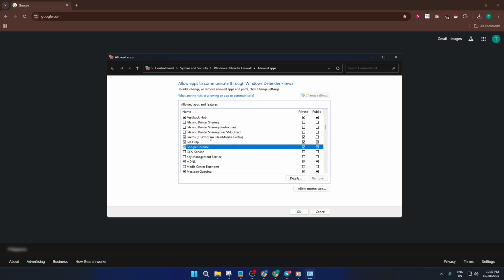Now, here comes the important part. Scroll down until you find Google Chrome in the list. This could take a moment, so feel free to use your keyboard. Typing Chrome will jump right to it. Once you spot Chrome, check for two boxes next to its name, one marked private and one marked public. Checking both boxes tells your firewall to trust Chrome no matter which network you're connected to. Think of private like your home Wi-Fi and public more like when you're on coffee shop or airport networks. By enabling access on both, you're making sure Chrome won't suddenly stop working when you switch locations.